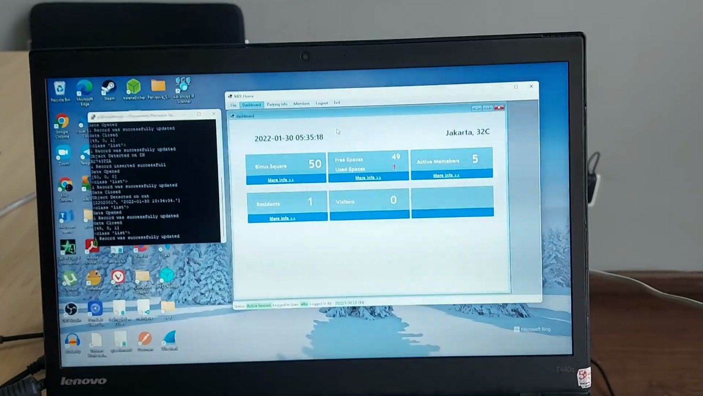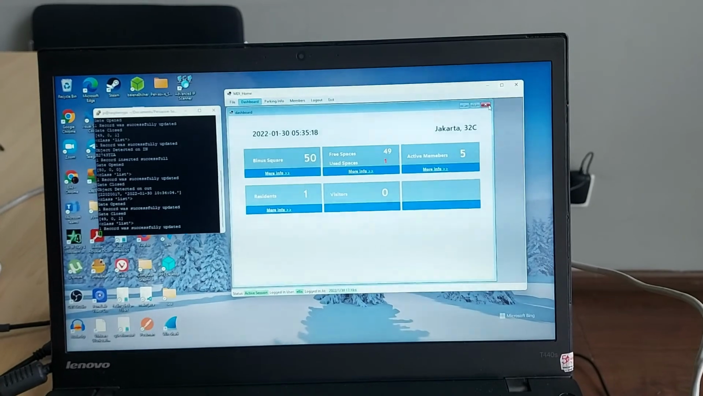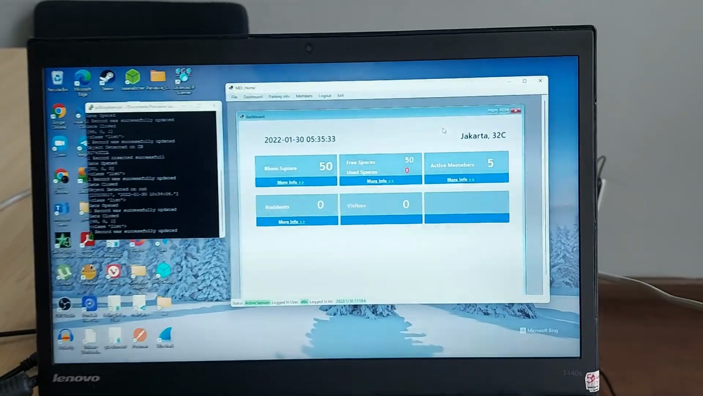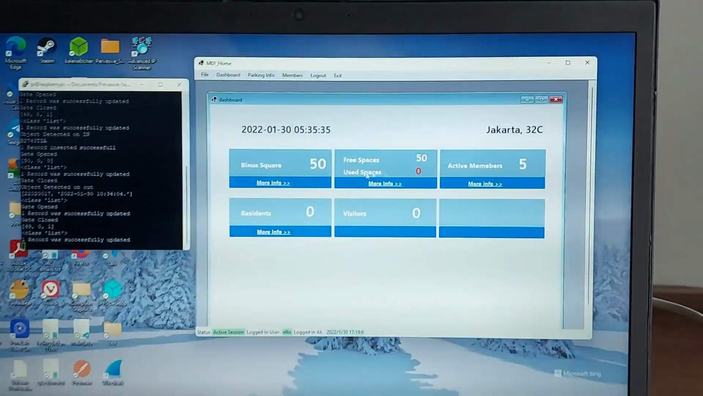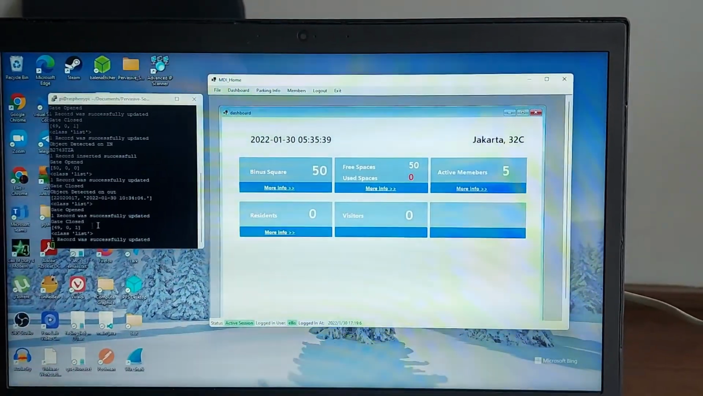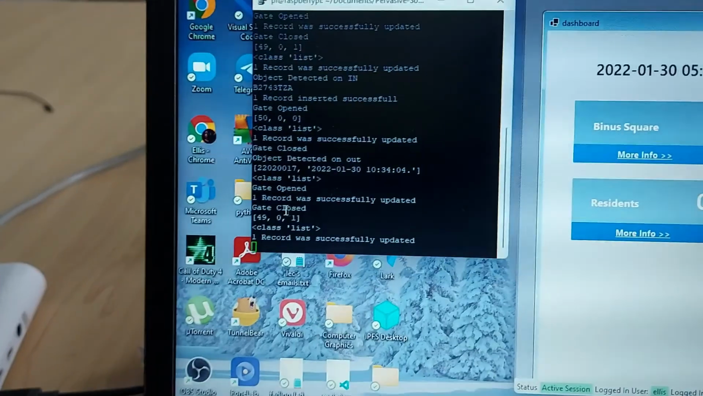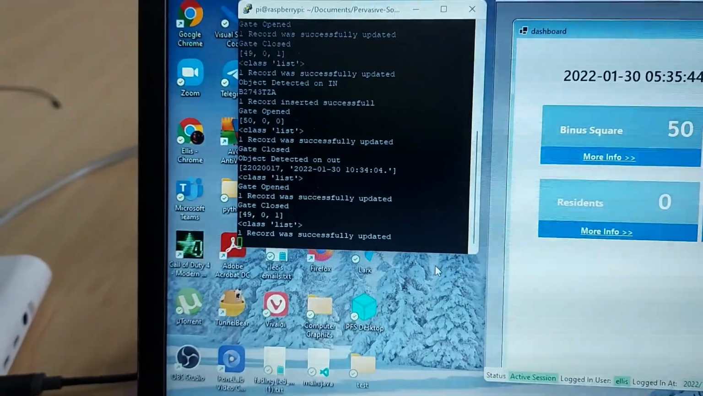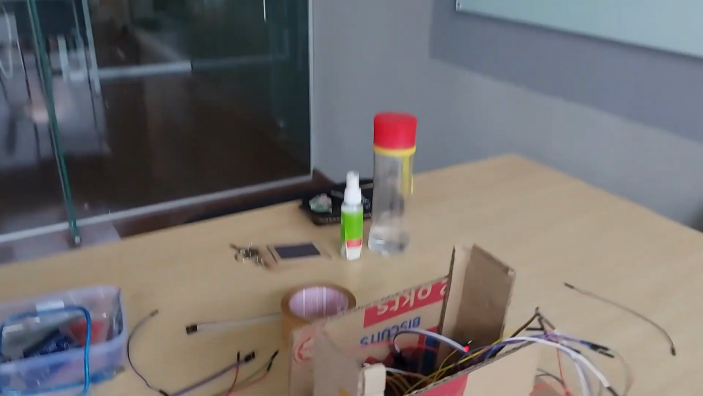Very good. And you can see it's down to 50 free spaces and 0 residents. Now you can also see here it opened the gate, closed the gate, and updated some records. So that's it. Maybe you can see the wiring, the complicated wiring stuff, and some errors.